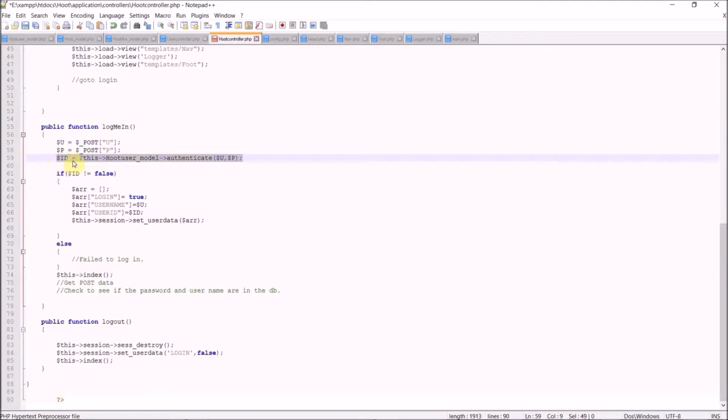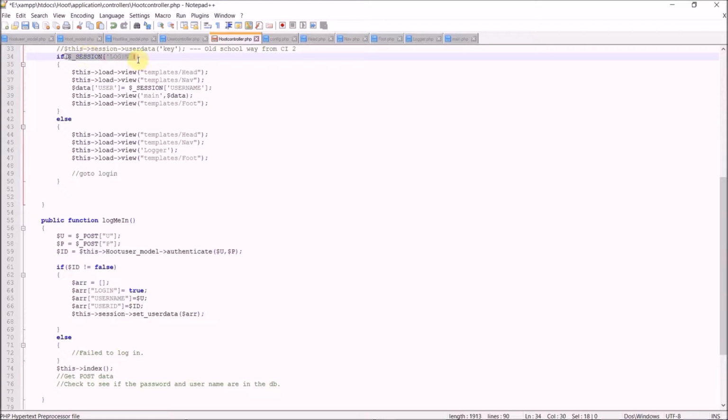Now, if this ID is false, that means I've failed to log in, and I really should have a failed screen or an error screen here. And then I'm going to call this index. If it works, I'm going to set the session data, say login is true. The username is $u, and the user ID is whatever this function returns as ID. And then I'm going to set the user data with that data, and then I'll call index, and that's how this part here will be true.